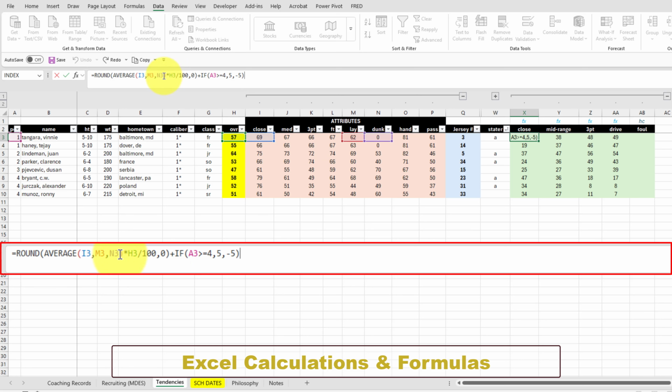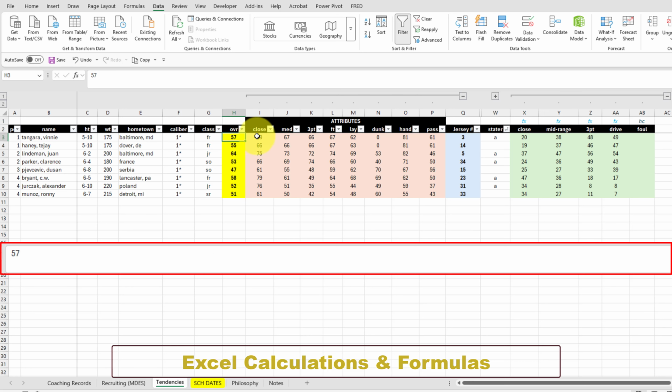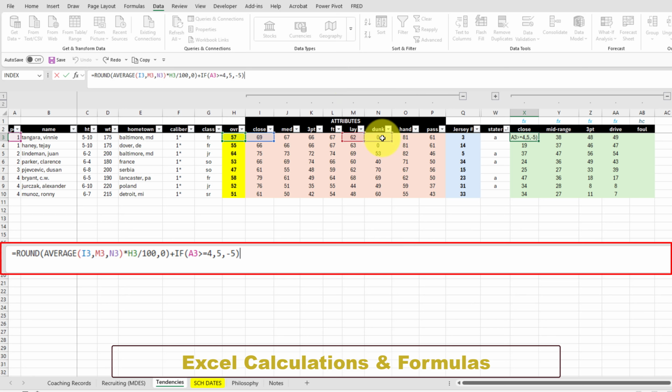And then I'm going to multiply that average by their overall. So what I'm doing is converting their overall into a percentage, right? Meaning the higher the percentage, the more of this average that they get, if that makes any sense. So let's say this player right here that we're looking at, he's a 57 overall. So we're going to look at the average of these 3 areas and take 57% of that. That's all this part of the formula is doing.